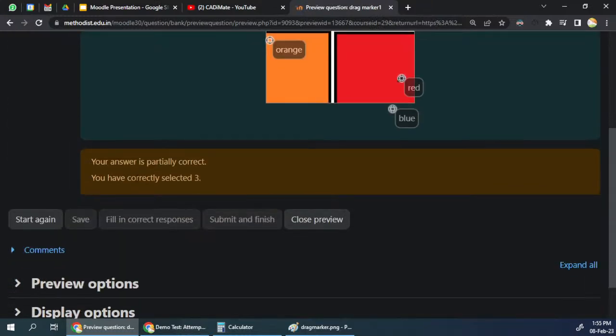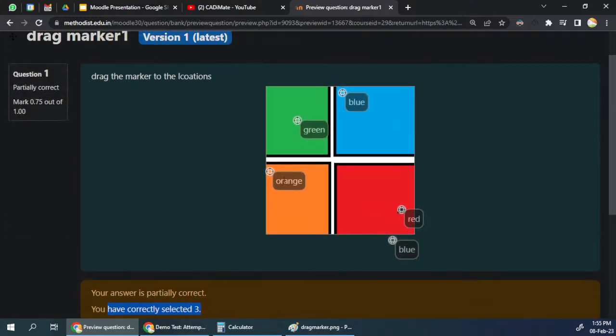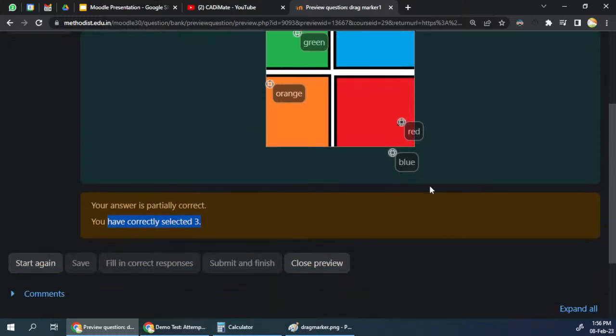And here you can see the answer is partially correct. 3 of the answers are correct. But I don't know, Moodle still doesn't have the ability to show which of the options went wrong. Okay, so that one ability it's not having, so probably it has been kept for sometime in the future. So right now the wrong answer options will not be shown, so the student would have to find out himself or herself which option went wrong, and can learn from this.